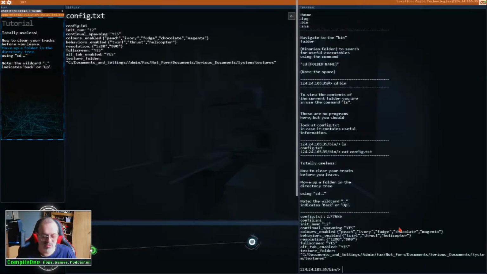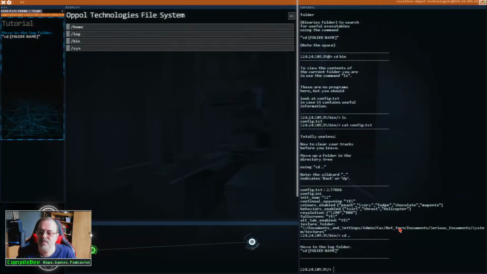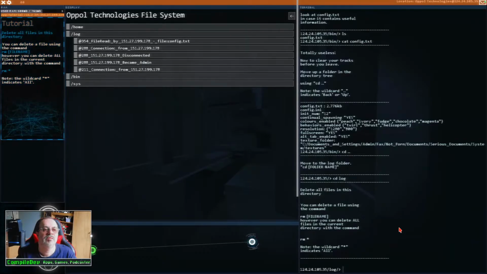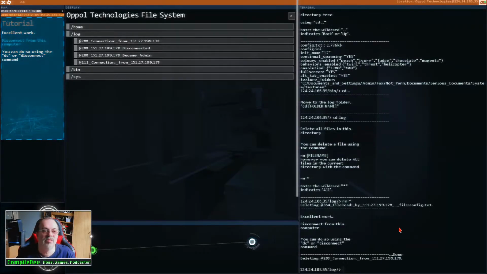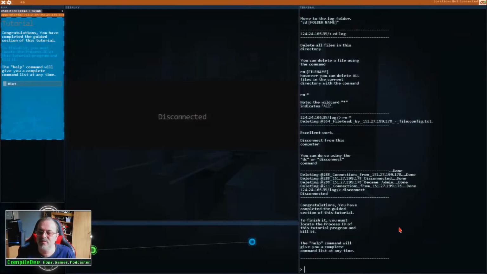Move up to a folder in the tree. Okay, so I'm going to go in. Can delete a file using the file. Yeah, okay. Okay, yeah, let's remove all my logs. All right. Okay. Not exit. Okay.